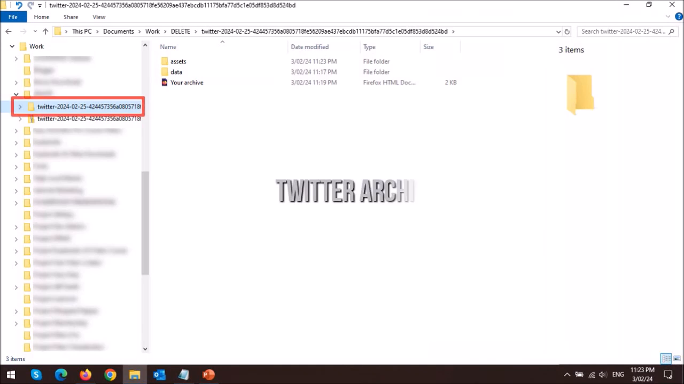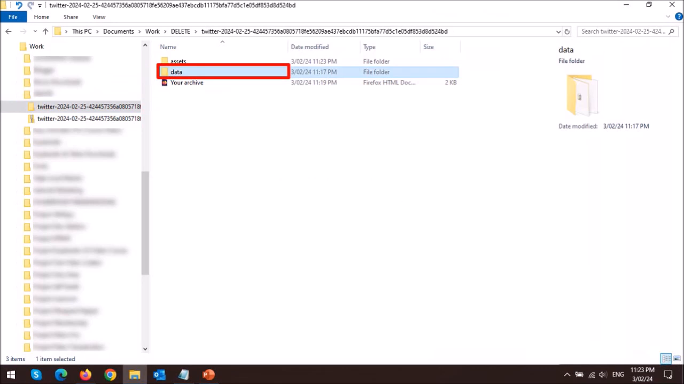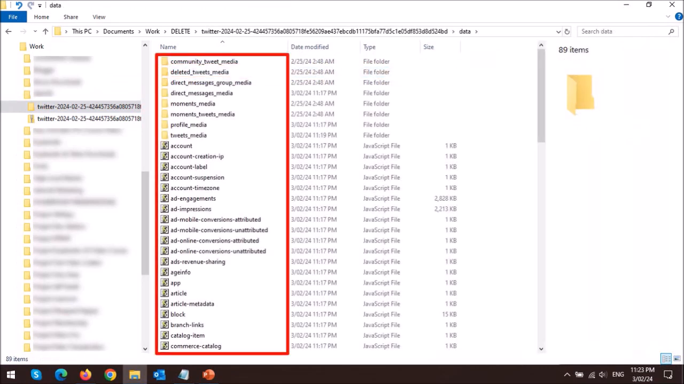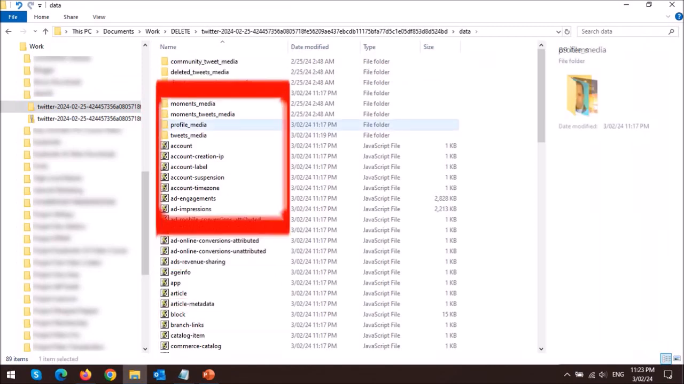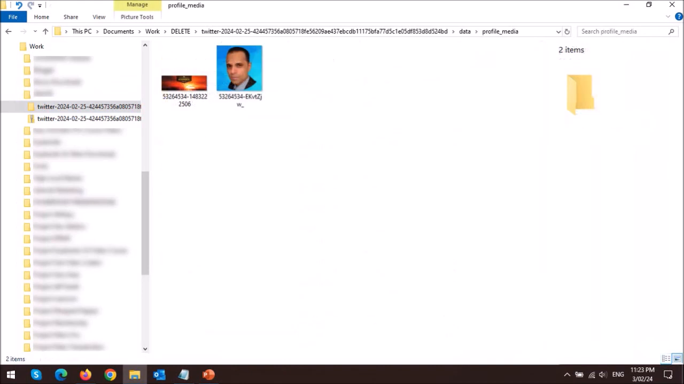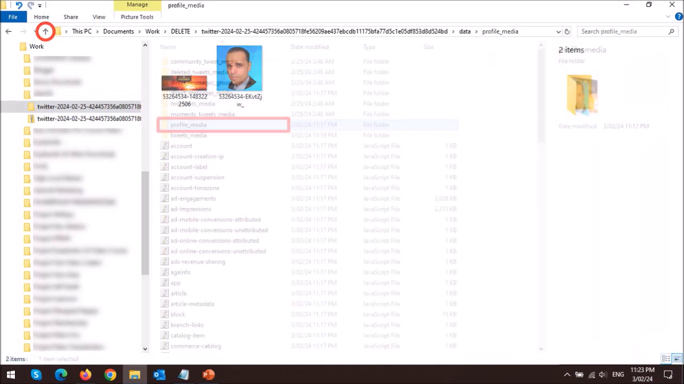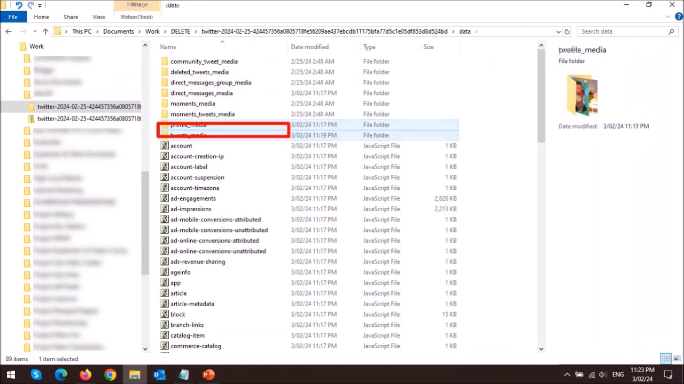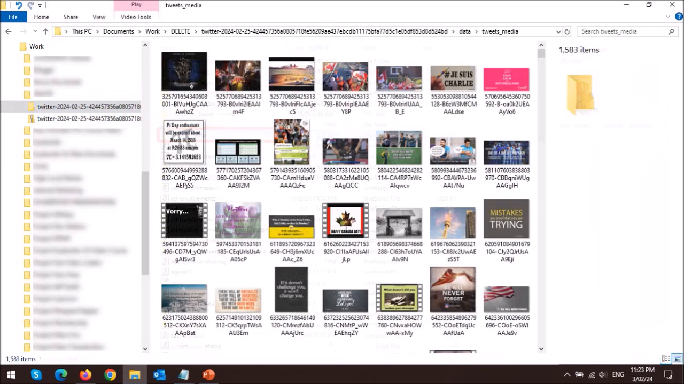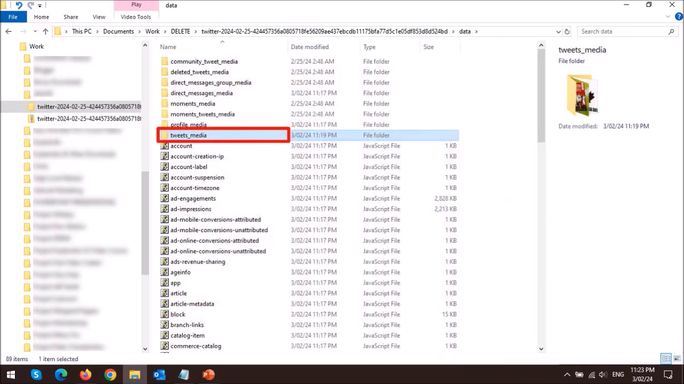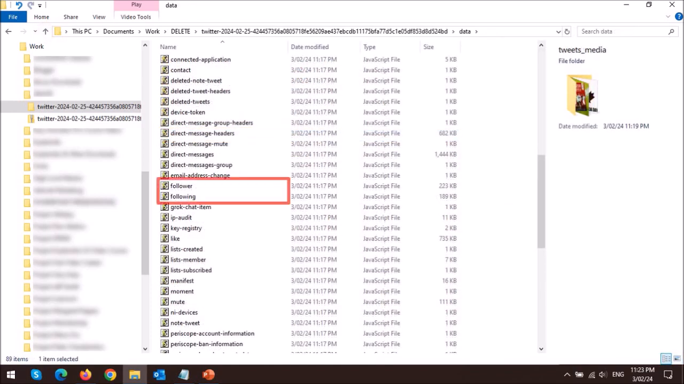Now let me go back to File Explorer. Back to the Twitter archive. I'll double click on the data folder and you'll see several subfolders as well as JavaScript files. In the Profile Media folder, you'll find your profile picture and header. Let me go back by clicking this arrow button in the top left corner, and it'll bring me back. I'll double-click on the Tweet Media folder, which is where you'll find all your images, GIFs, and videos. Again, let me go back by clicking this up arrow button in the top left corner, and it'll bring me back. Let me scroll down, and here you'll see two JavaScript files for follower and following.